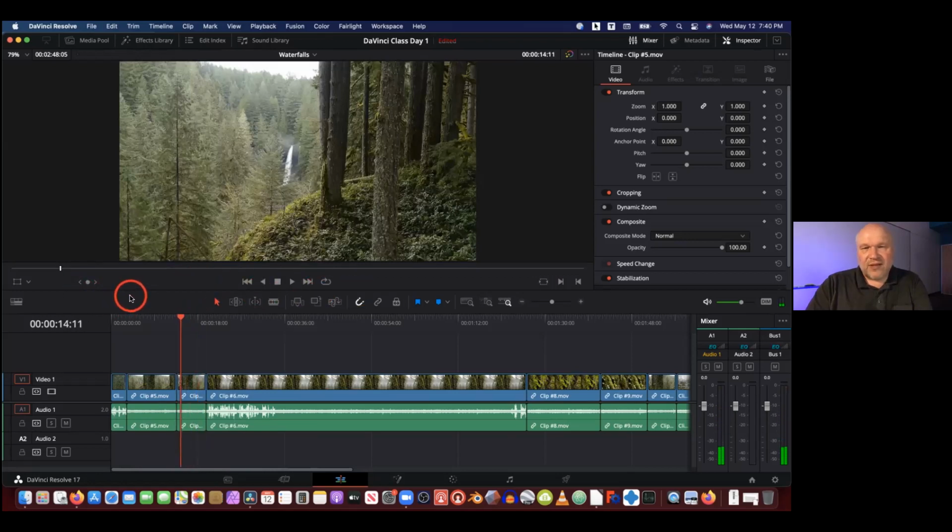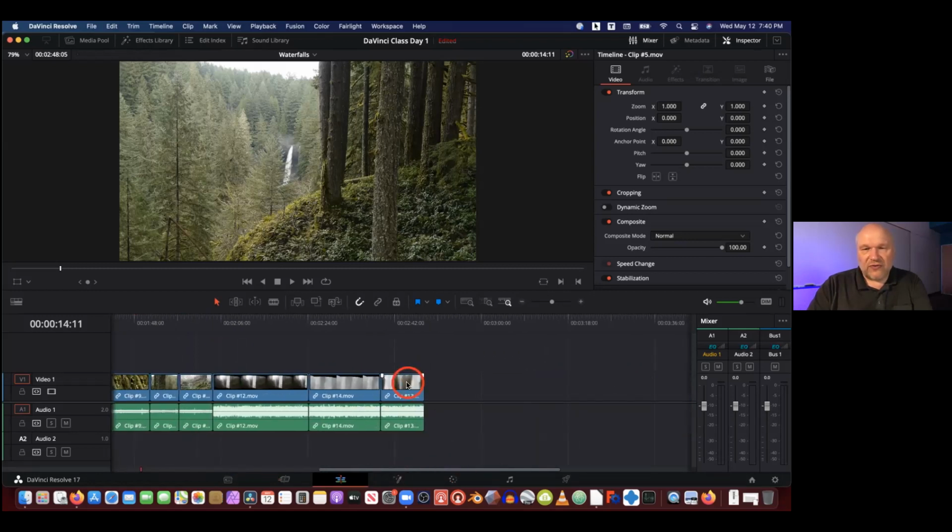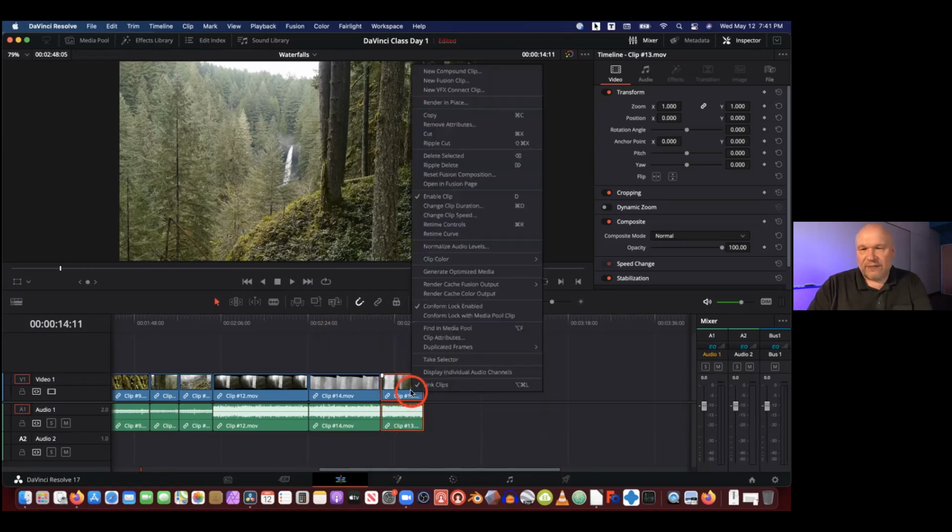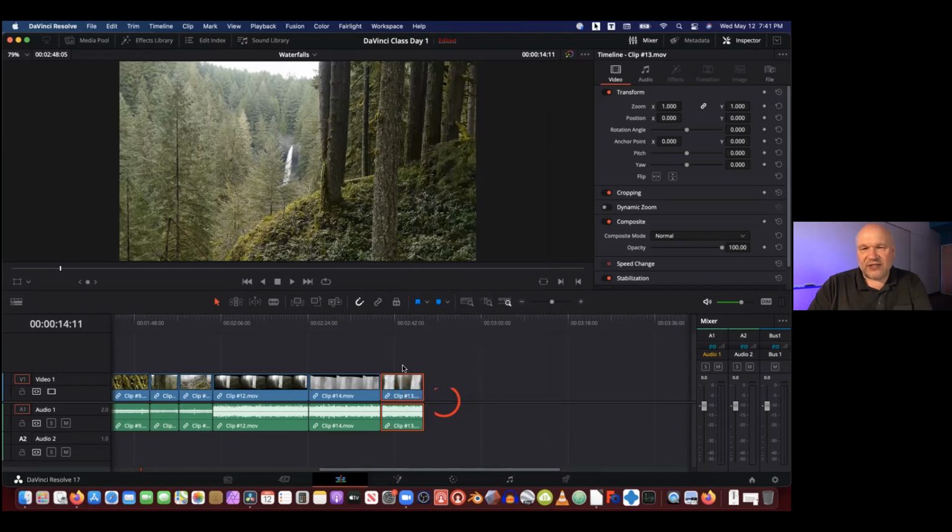Okay. And also clips can be linked. So if you want to move clips together, like if I want to go here and I want to move this clip, it's separate from the soundtrack. So if I want to, I can link these clips by selecting link clips like this, or I can turn on linking this way. So if I grab these, they can move together and stay in sync.